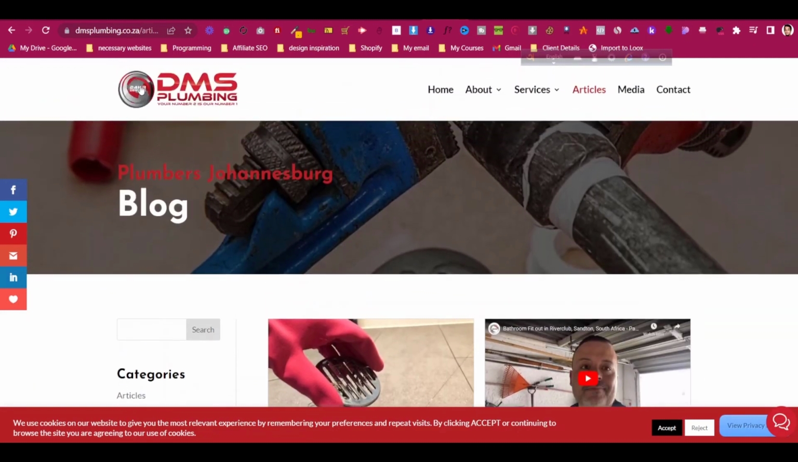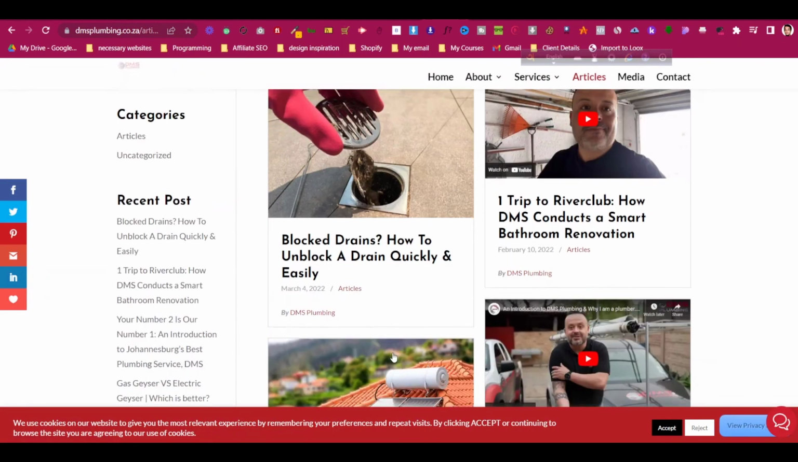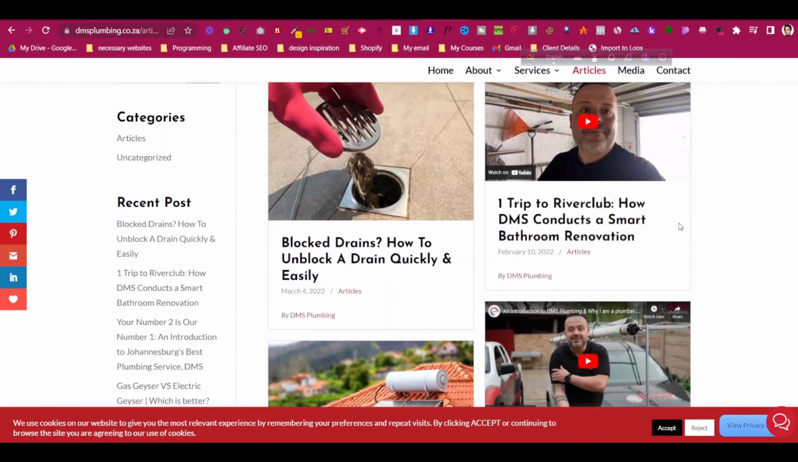If you see their website, at the top they have a logo, then a home page, about, service, and an article page, meaning a blog page, where they are writing articles related to their service, so they can get some traffic organically from Google, right?